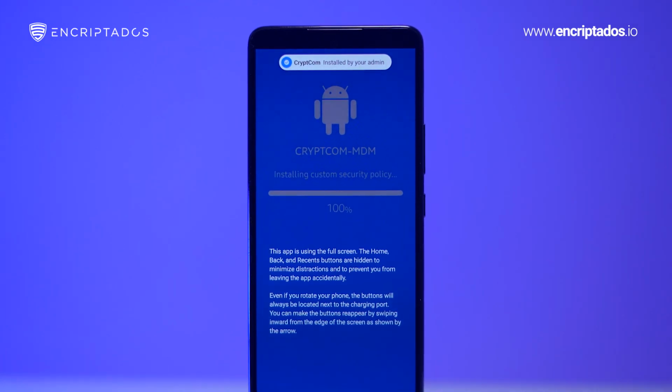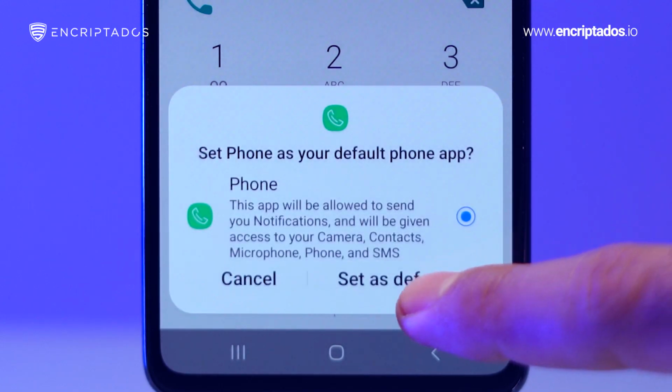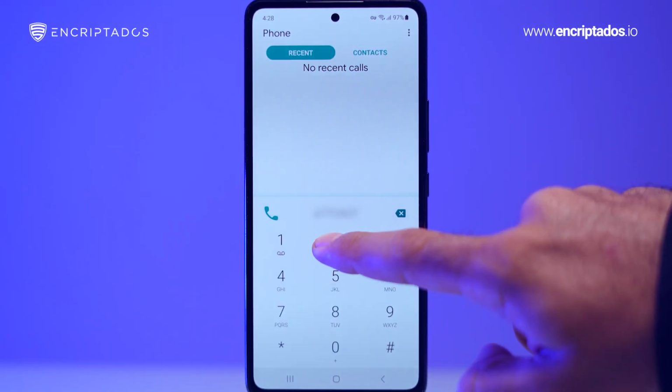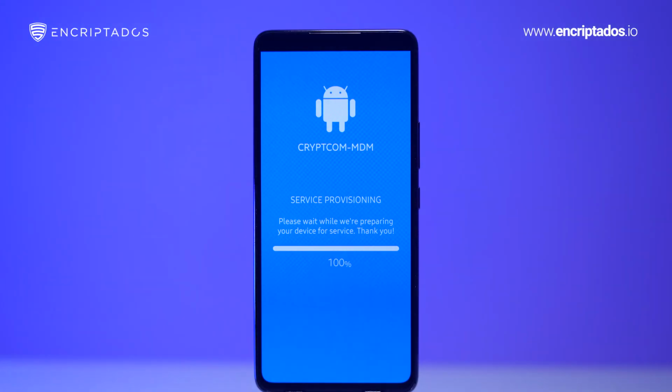Once finished, we are going to install the Cryptcom app. To activate it, we are going to enter the phone's dialer and press Allow. Then we are going to enter the personalized code that Encriptados gave you at the time of purchase and press the Call button. Here the activation of the app will begin.